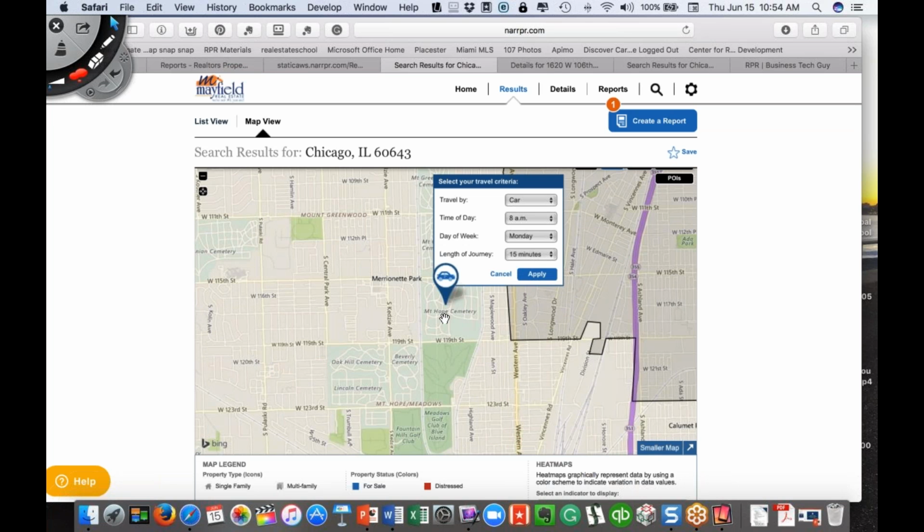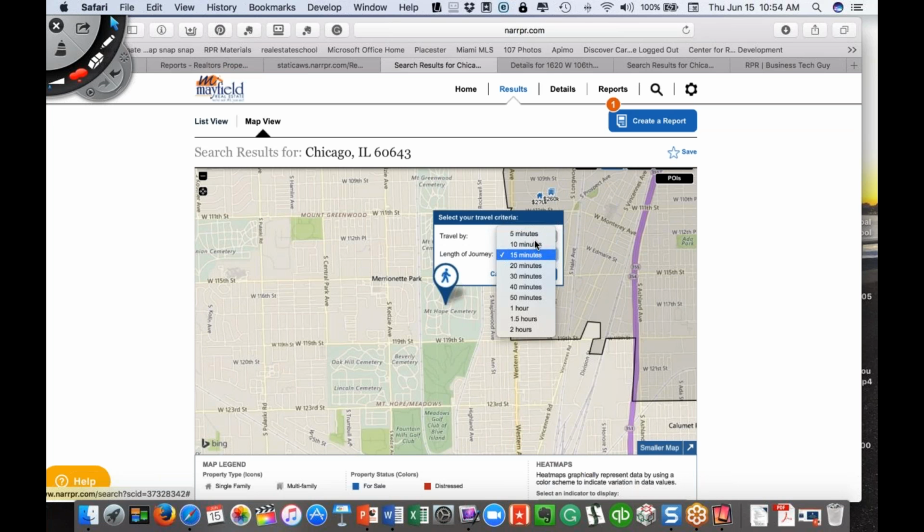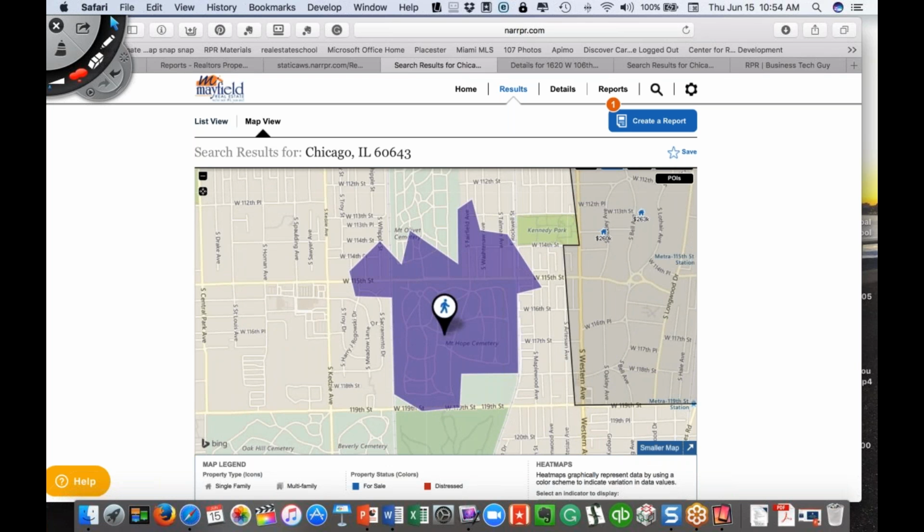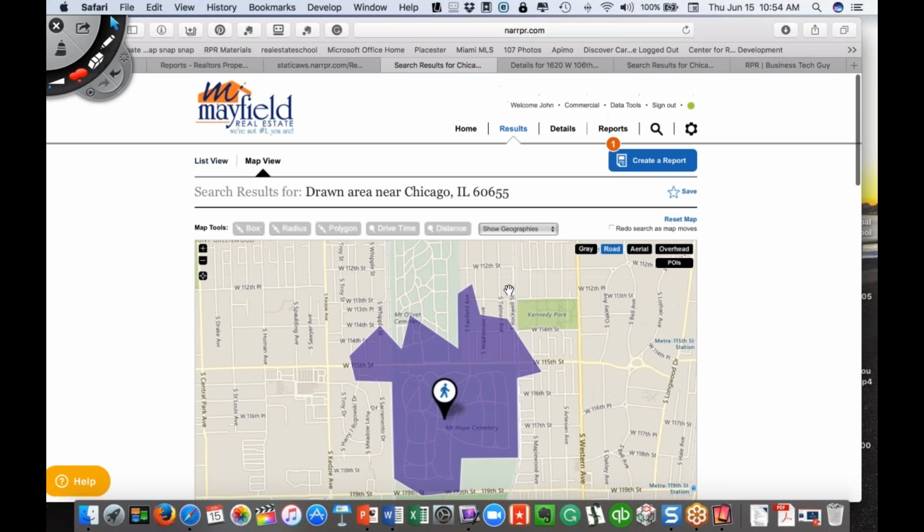So you put a map here and they want to be able to walk, and they want to find a home that's within a 10-minute walking distance of the cemetery. I can select apply, and now I can actually go in and search this area for any properties that might be for sale.